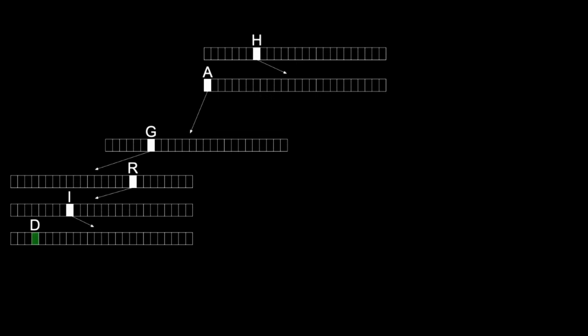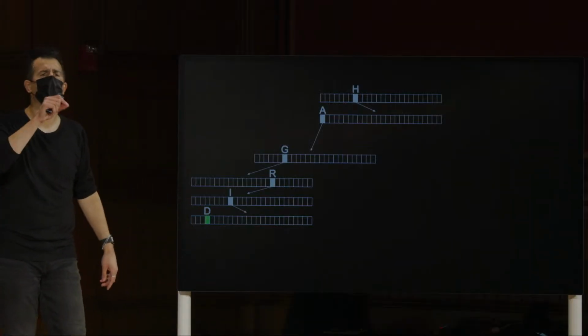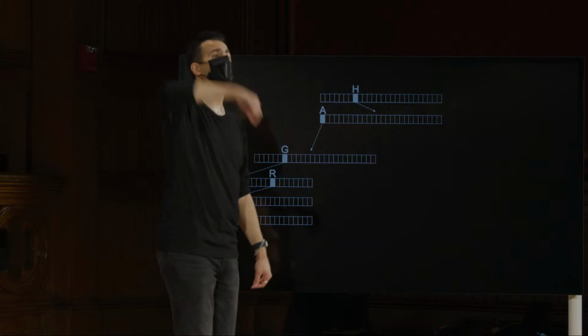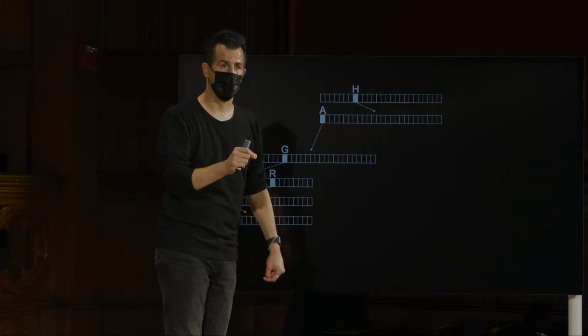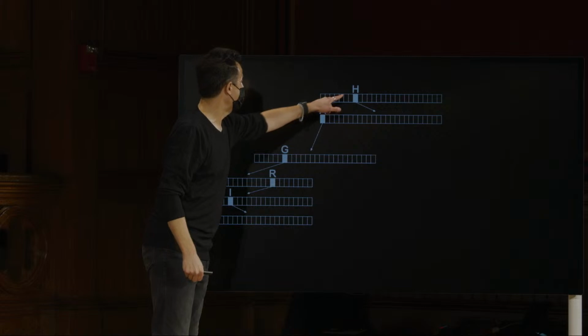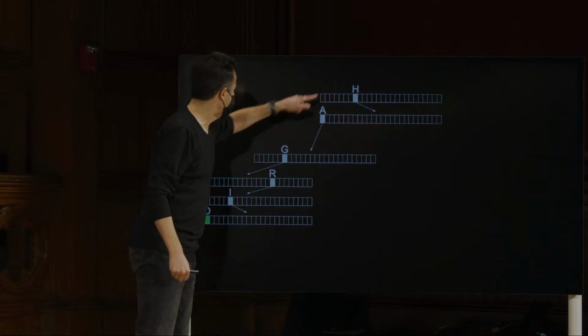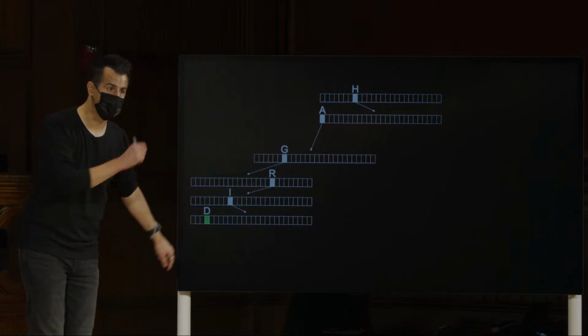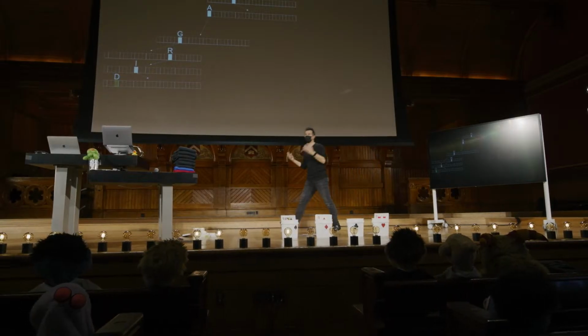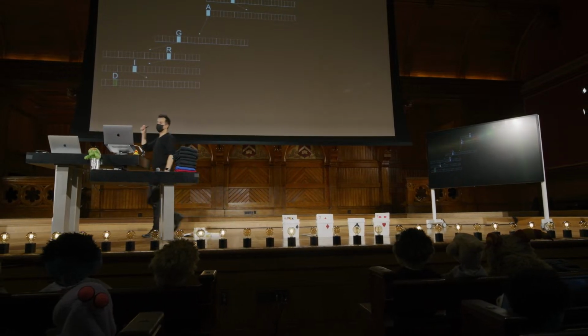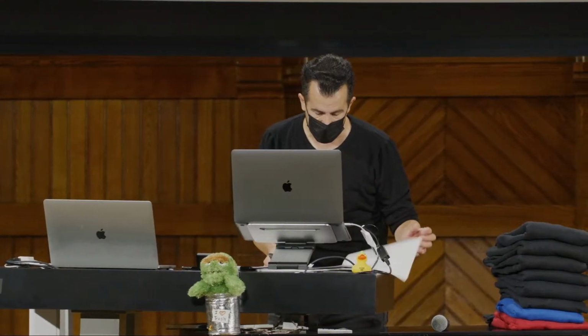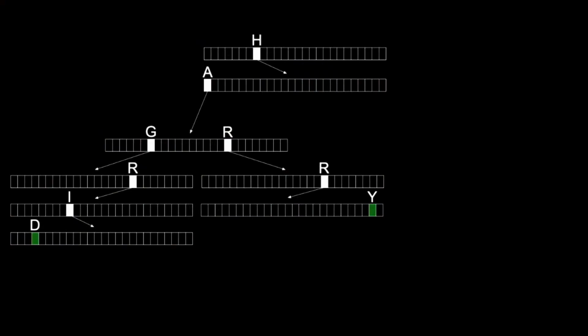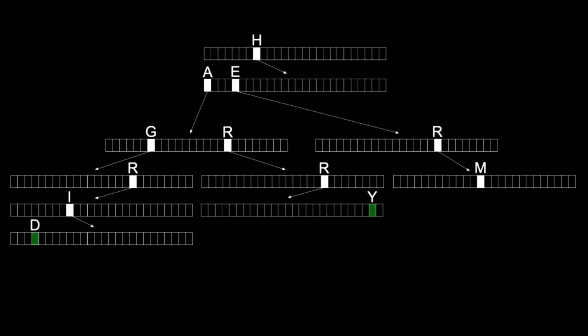And then when I get to the bottom of this person's name, I just have to indicate here in color, but probably with a Boolean value, a true value that says a name stops here, so that it's clear that the person's name is not H-A or H-A-G or H-A-R or H-A-G-R. It's H-A-G-R-I-D. And the D is green just to indicate there's some other Boolean value that says yes, this is the node in which the name stops. And if I continue this logic, here's how I might insert someone like Harry. And here's how I might insert someone like Hermione.